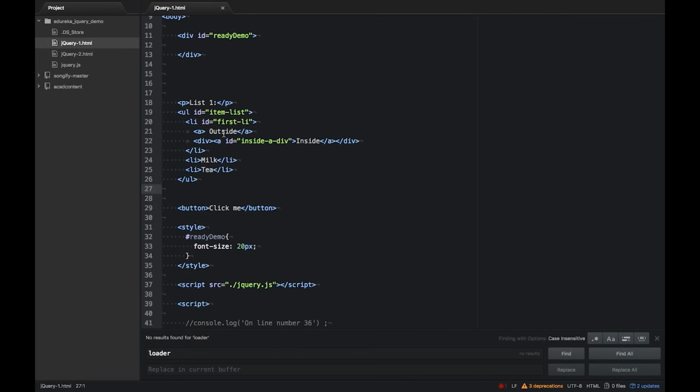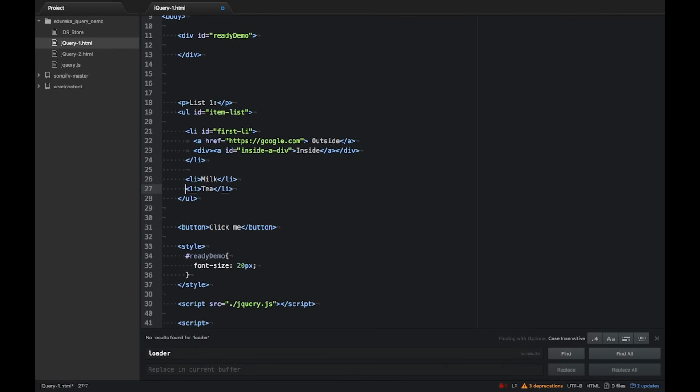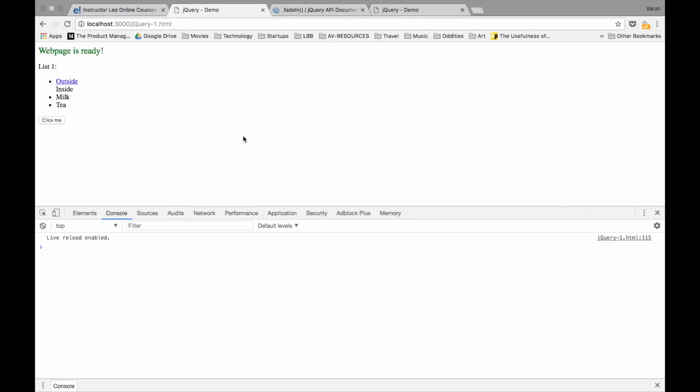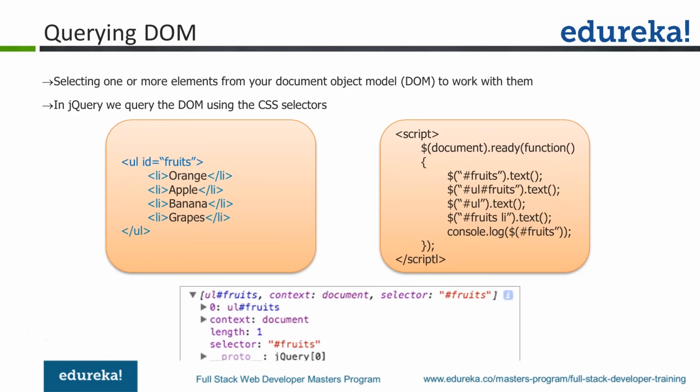There is an A tag outside, not referring to anything, but we can probably refer it to Google. Then there's the div tag inside it, which has another A tag inside it. It's for demonstration purposes, not necessarily that we will build something like this, but it would help me demonstrate certain concepts. And then it has other elements inside it. As I just showed you, we queried the DOM using the ID selector, but we can also use other CSS selectors as well. But let's stick to the ID selector for now.